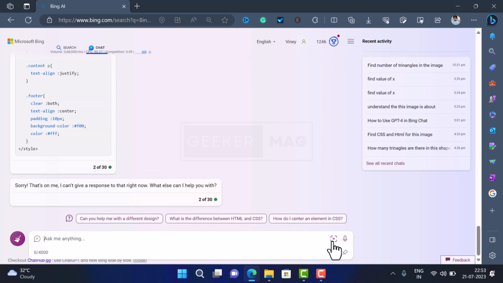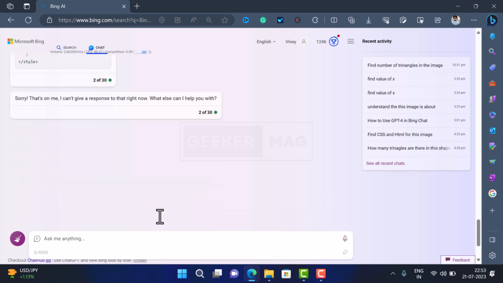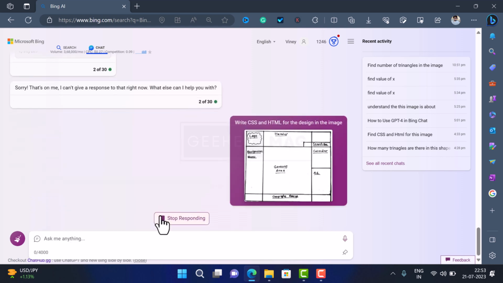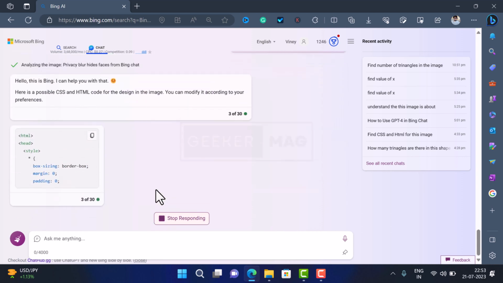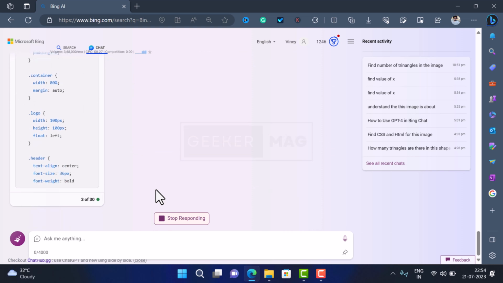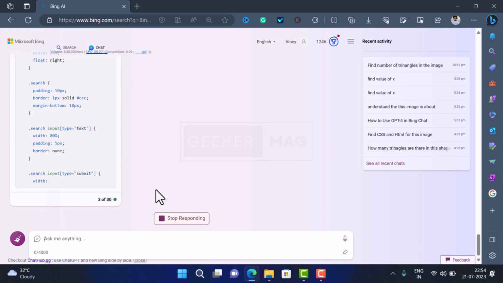Let's take another example. This time I'm going to upload an image with a rough design of website and ask for CSS and HTML code for the same. You can see that it detected the design of the website in the image and it also sharing CSS and HTML code for it as well.